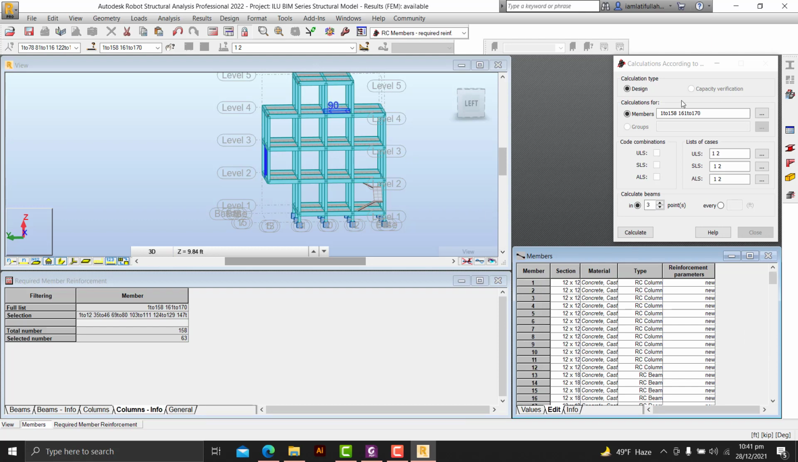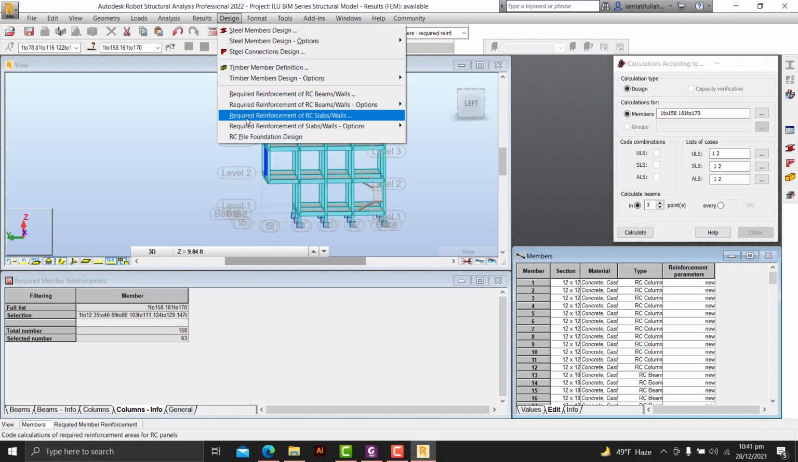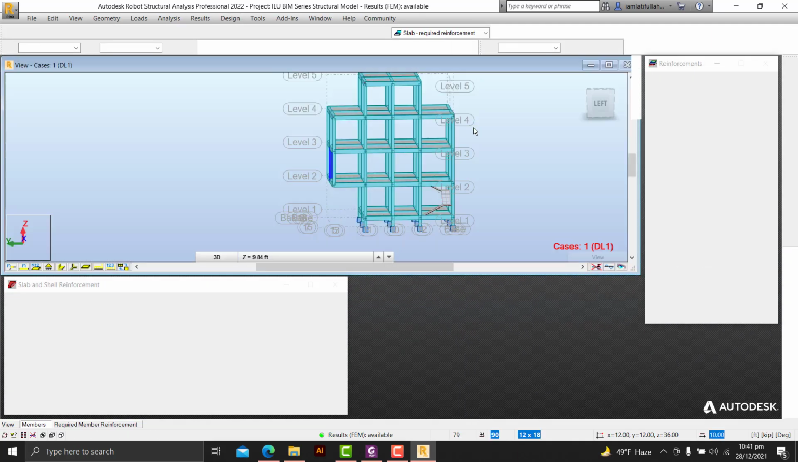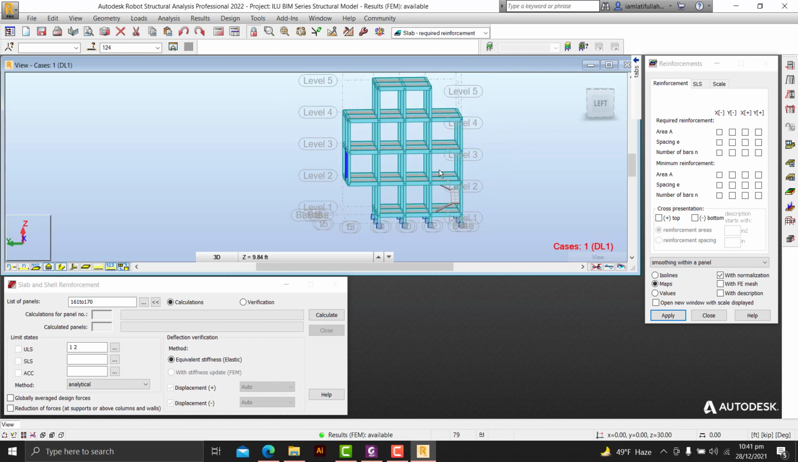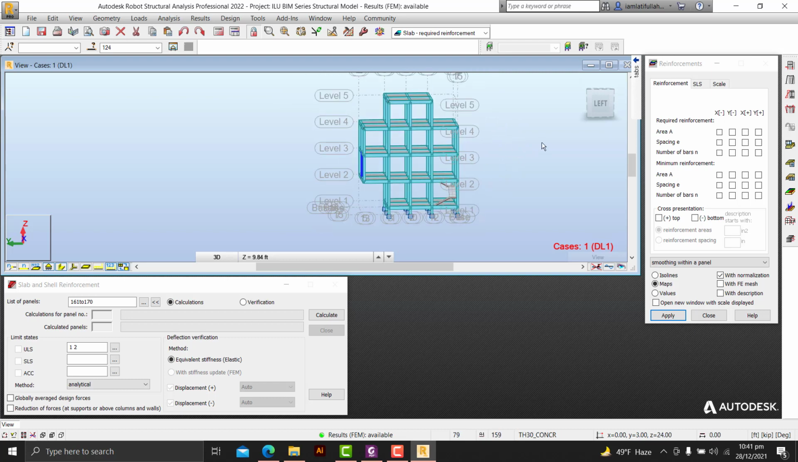Let's run the analysis for our slabs too. So just go to required reinforcement RC slab / wall. So click on this. So as like the other one, another window pops up. So I think this was enough for today.